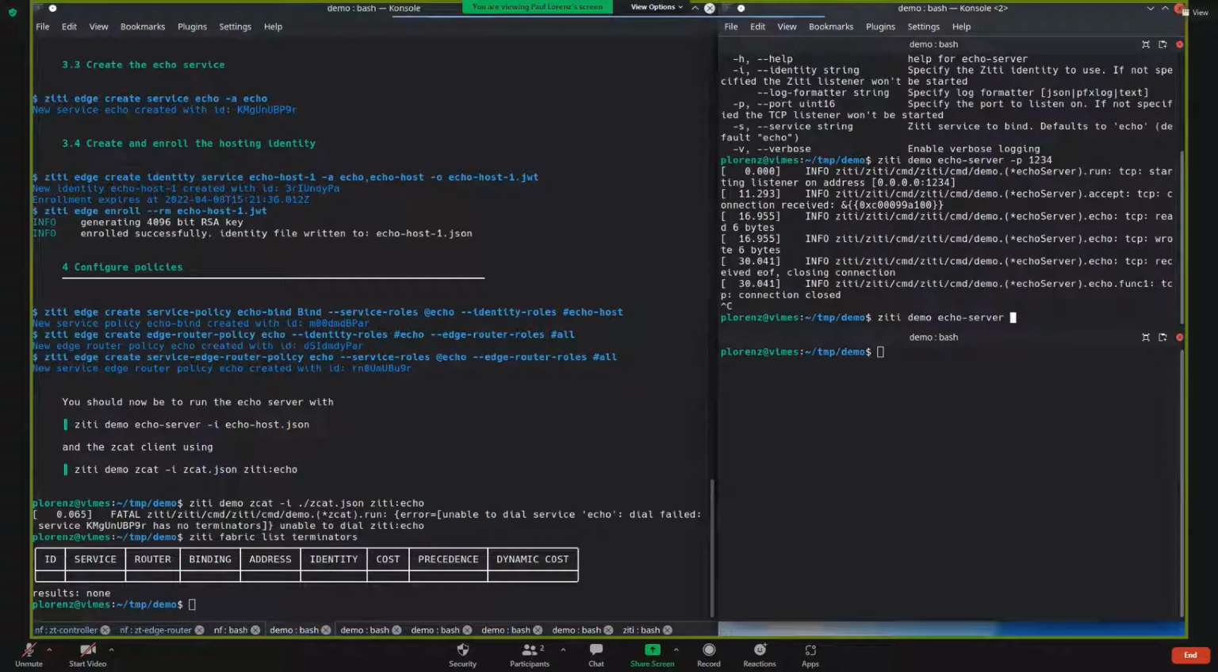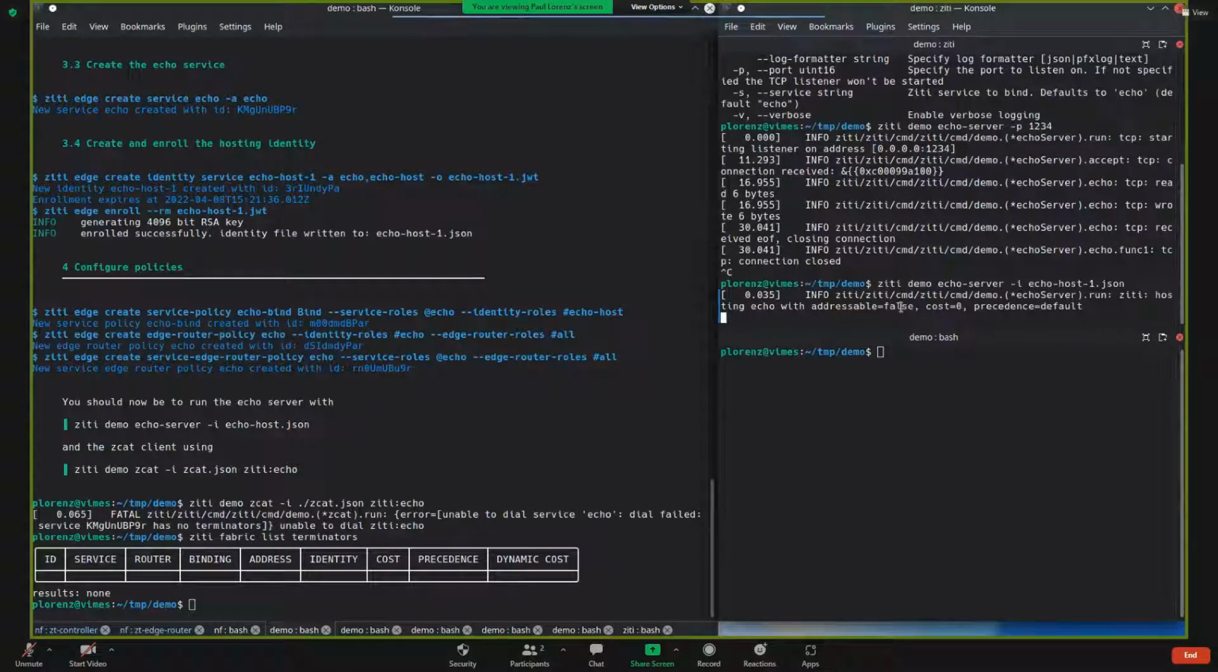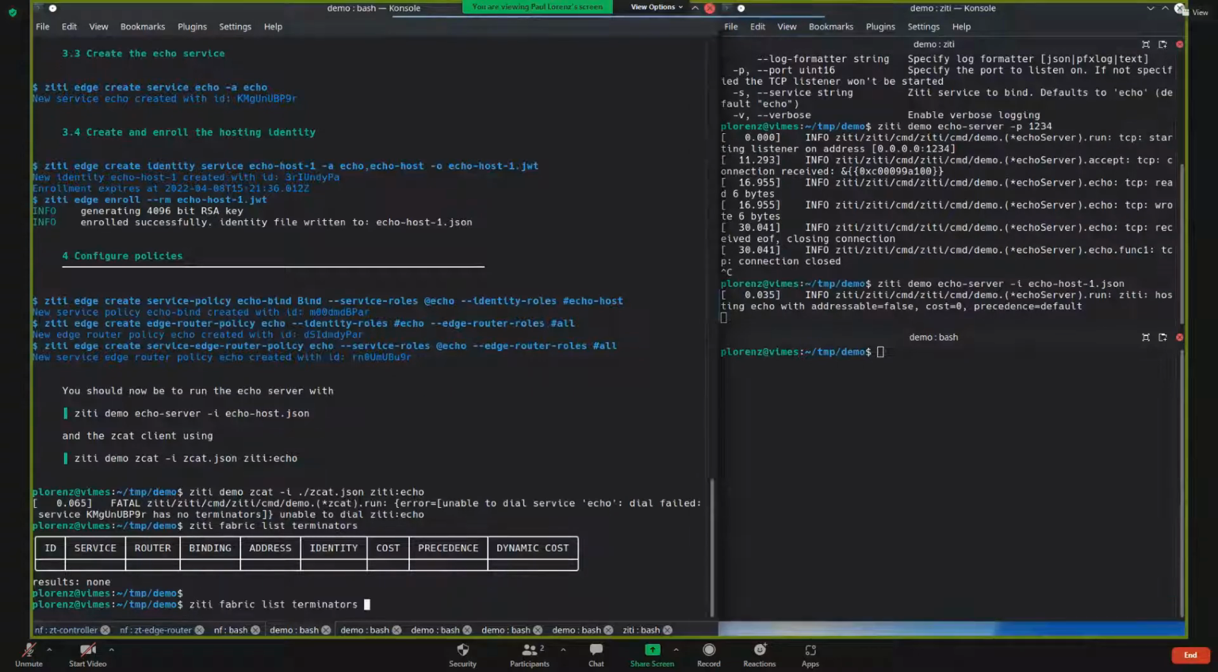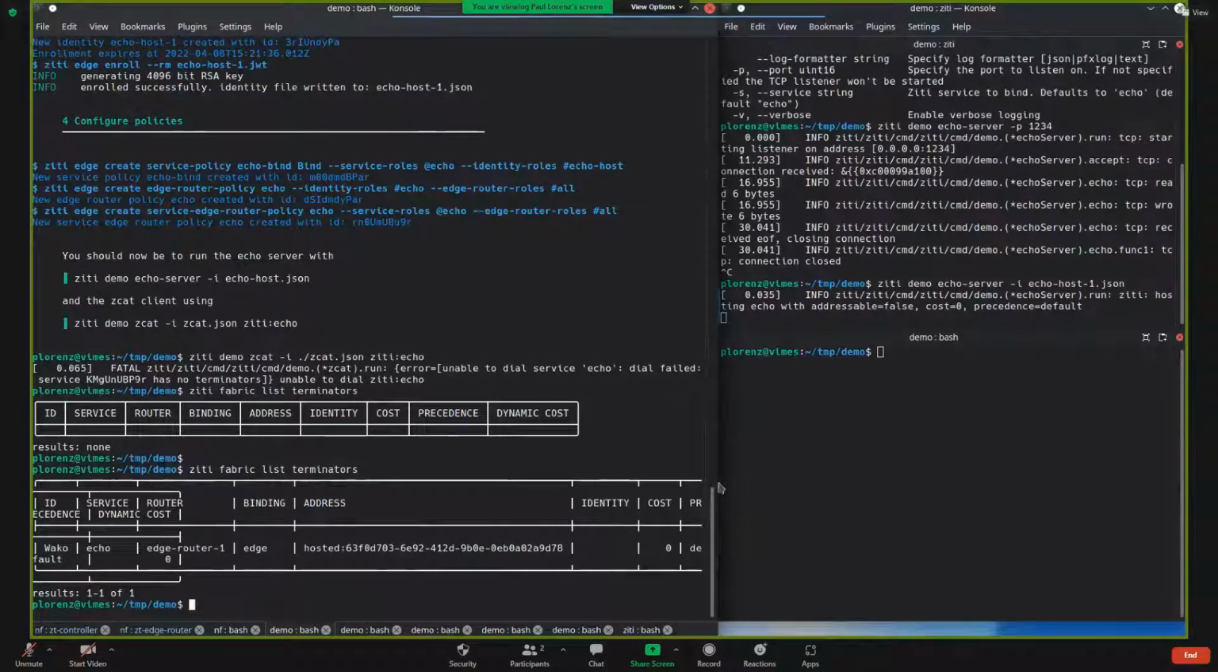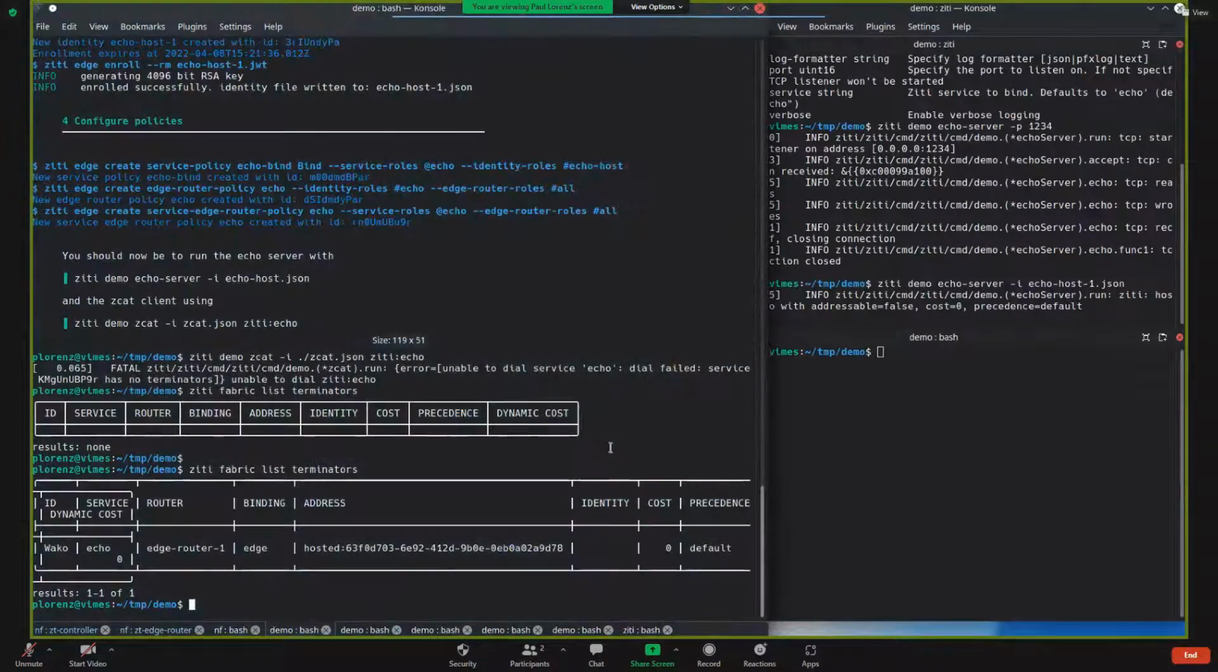and this time we're going to give it a configuration, a ZD identity to host with. So we're going to give it Echo host 1. And so now we're hosting this application with that ZD identity. And so now, ooh, that's ugly. Let me expand this out a bit.